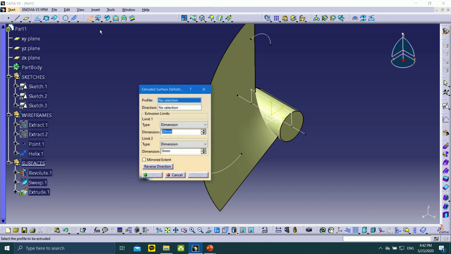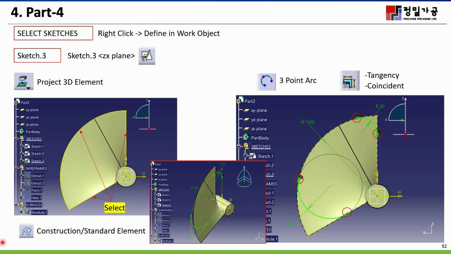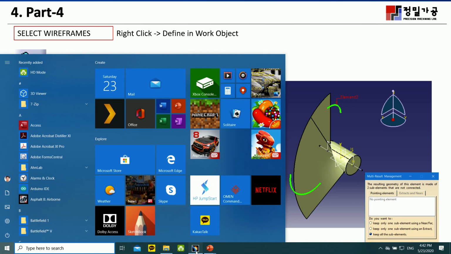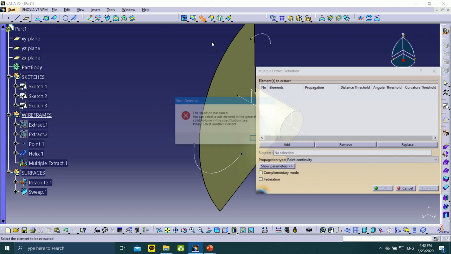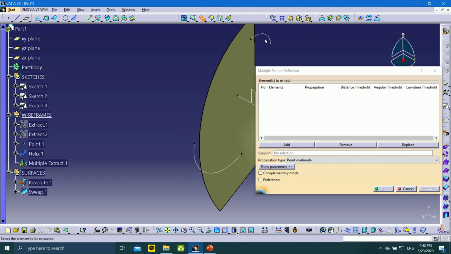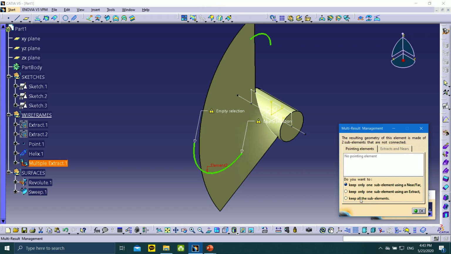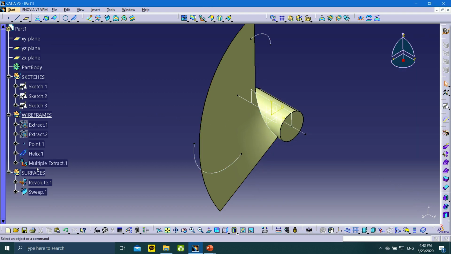Anyway, after this one, you just go to surface and work in define. Actually, I make the multiple extract one for wireframes after you create the sketches and select this element. Anyway, I just make a practice for you. Okay, go to wireframe first and multiple element. What is that? I don't get it. This one is not connected to each other. Maybe there is some warning. Okay, anyway, this one is multiple extract one, and go to surface after you create wireframes.